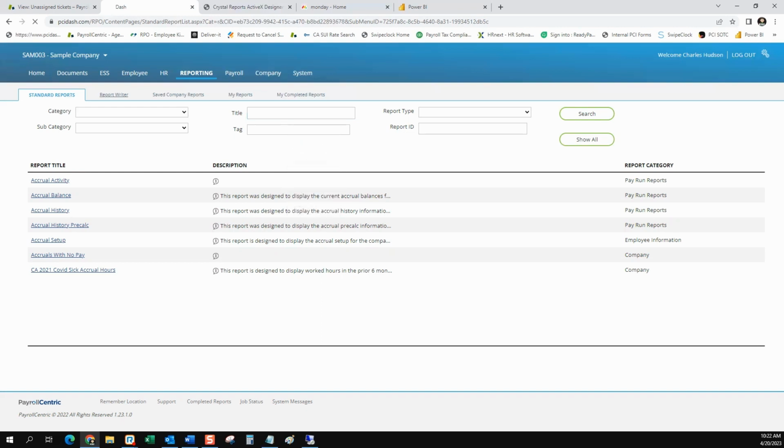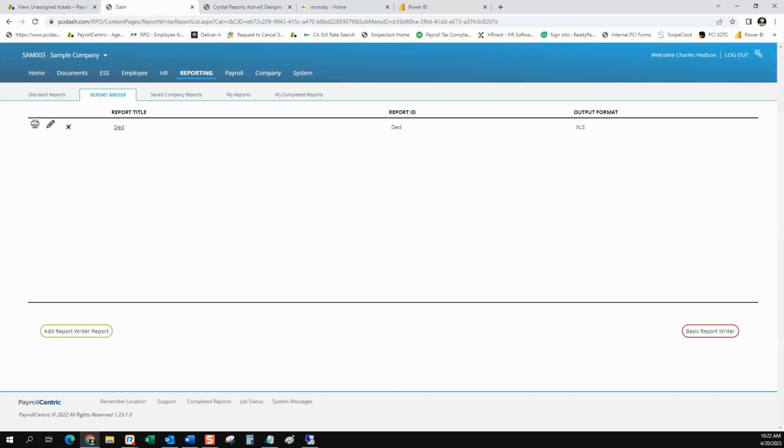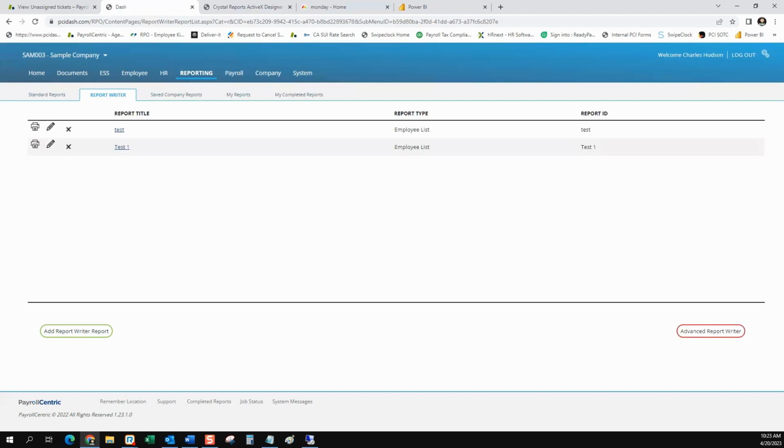Now, report writer, this is the last part I'm going to go over, and this is the one that can get tricky. There's two different types of report writers. My personal preference is the advanced report writer. I'm going to show you the basic real quick. Now, it says basic report writer over here on the right, which makes you think that's what I'm on. No, that is what you change it to. And when I click on it, I'm now in basic, and if I wanted to go to advanced report writer, I would click on it again.